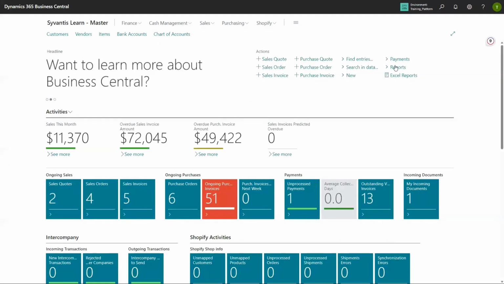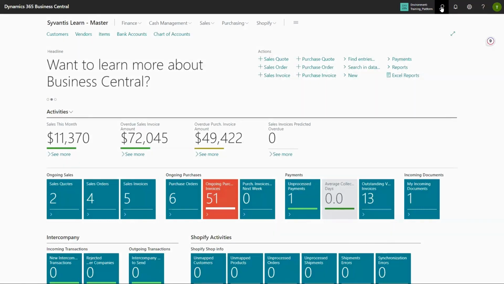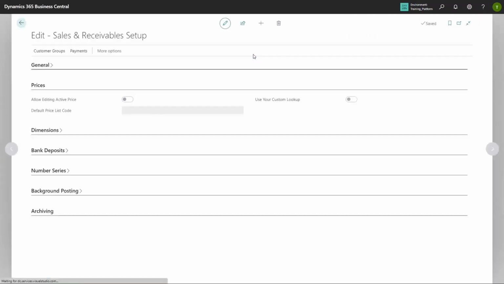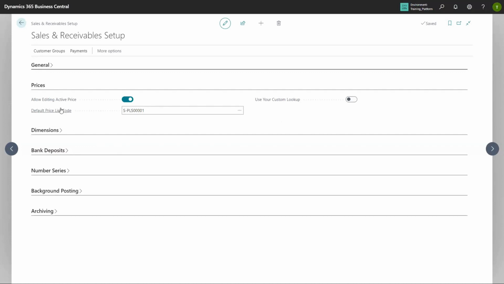Now, let's dive into the settings. First, I'm going to go to Sales and Receivable Settings. And in Sales and Receivable Settings, there's a section you'll see here called Prices. In Prices, you have an Allow Edit Active Price option.